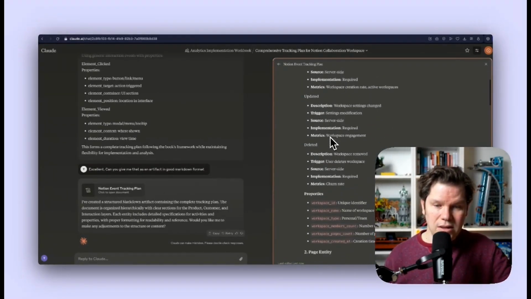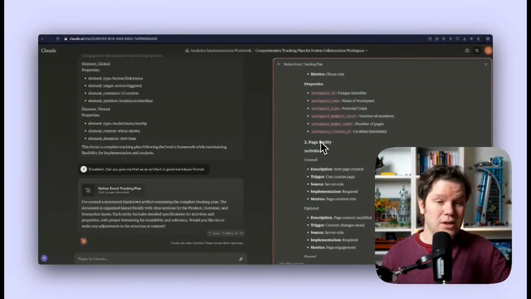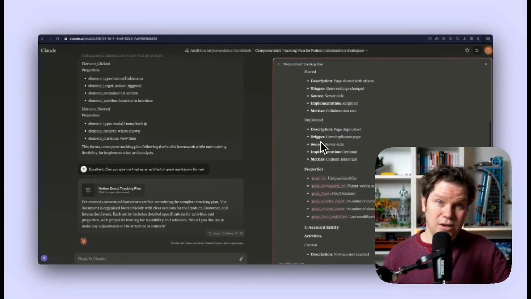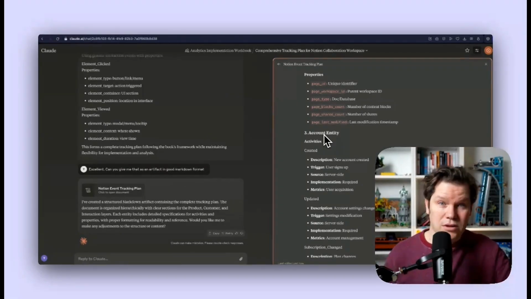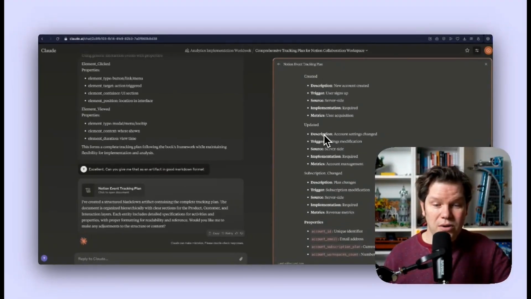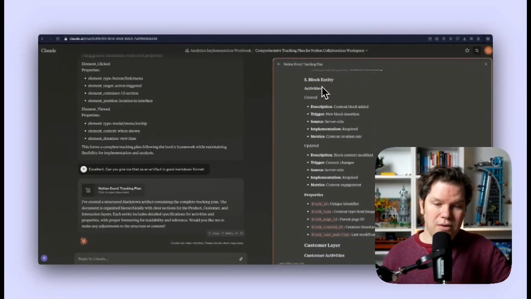We have a workspace entity, totally makes sense. Then we have a page entity, also totally makes sense. These are the building blocks that you need in Notion, and I always like to build my entities around building blocks. Then we have an account entity, which also makes sense because account is a very important entity. Then we have the team entity, and then we have the block entity.